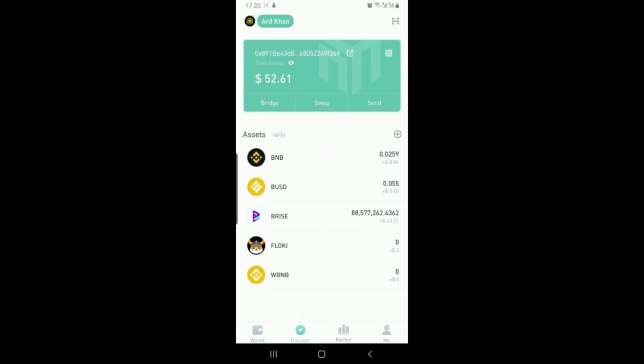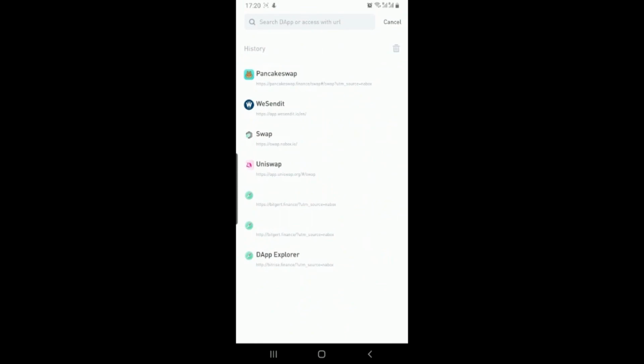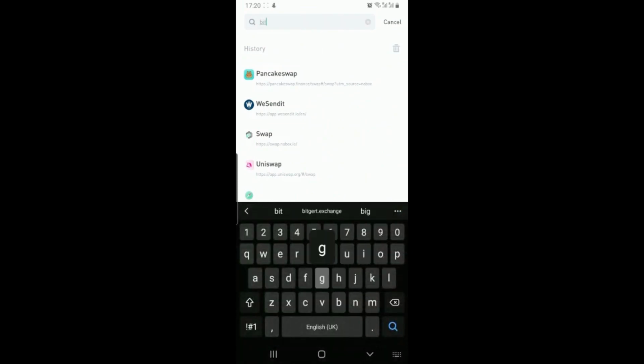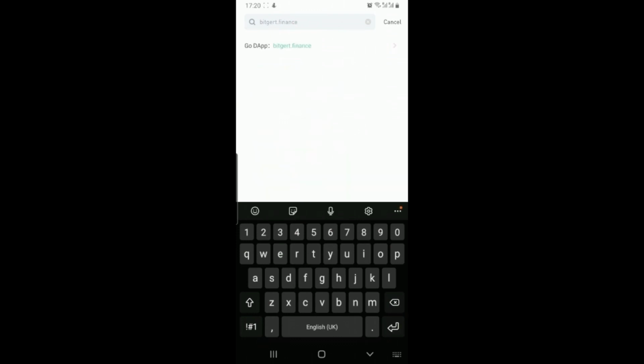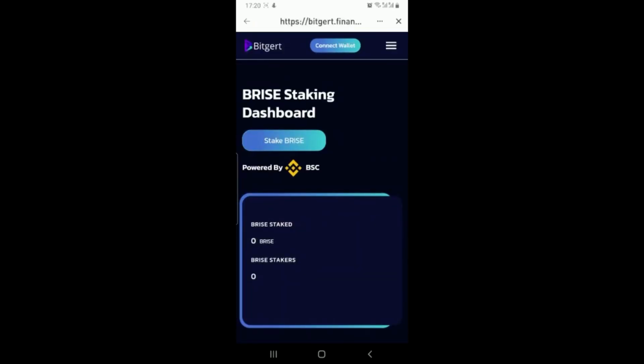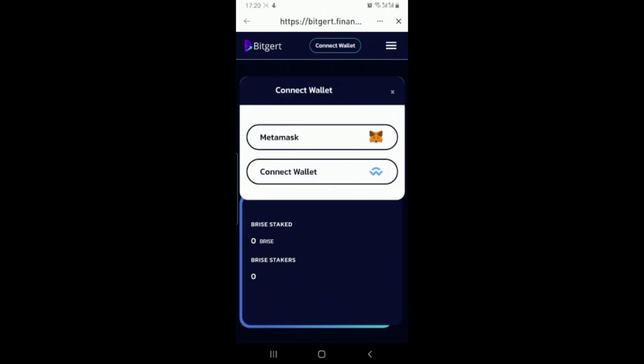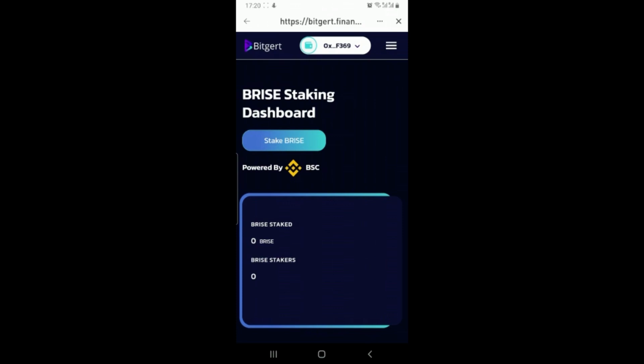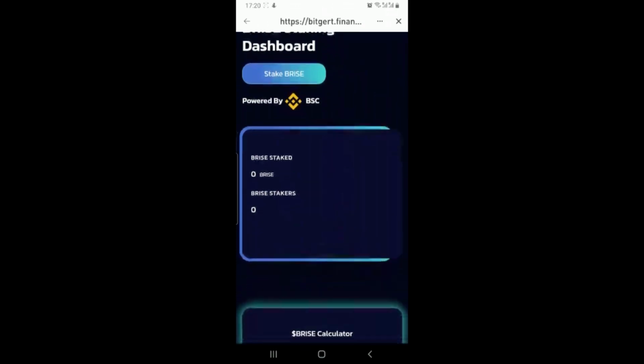So we will go again to Discover. We will put bitgert.finance and we'll click OK. We'll go to bitgert.finance, confirm. Now you have to click on connect wallet and select the first option, MetaMask. It will connect to your wallet as you can see on the top. Now you go down.